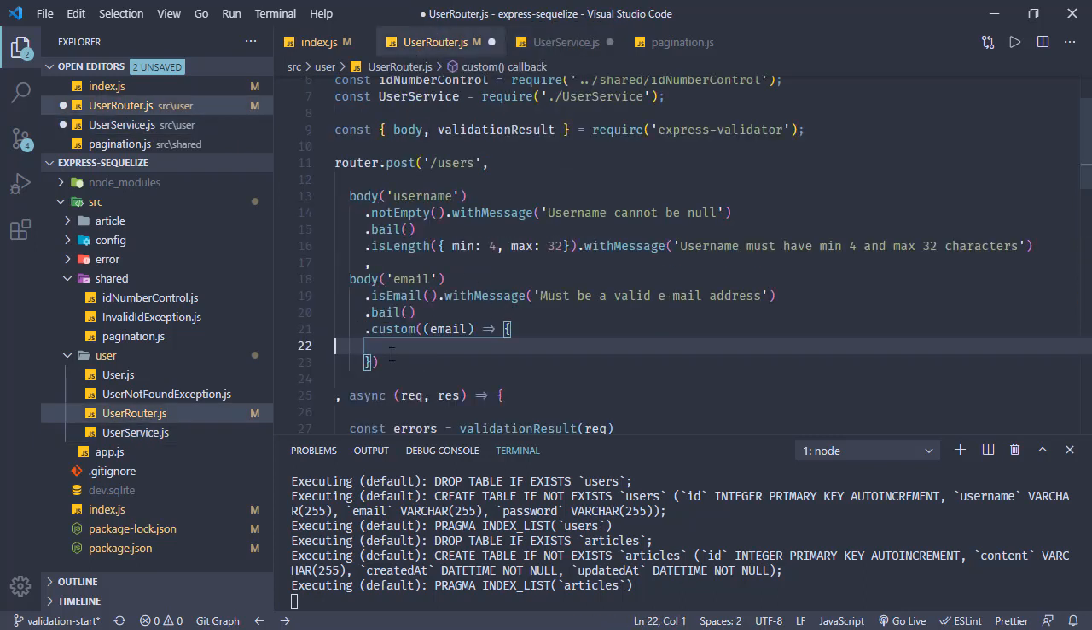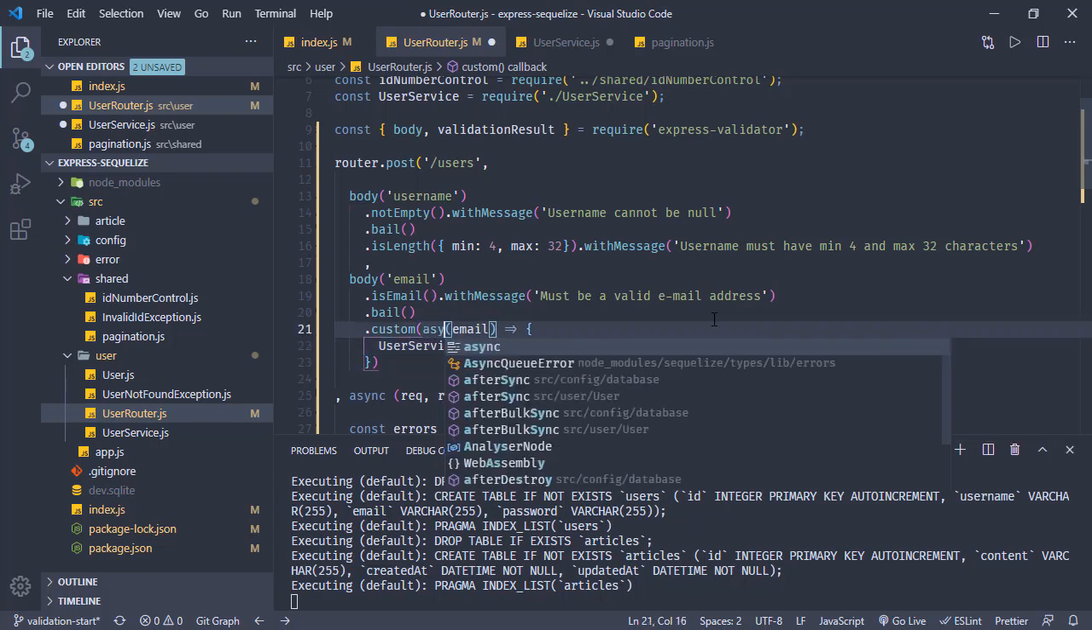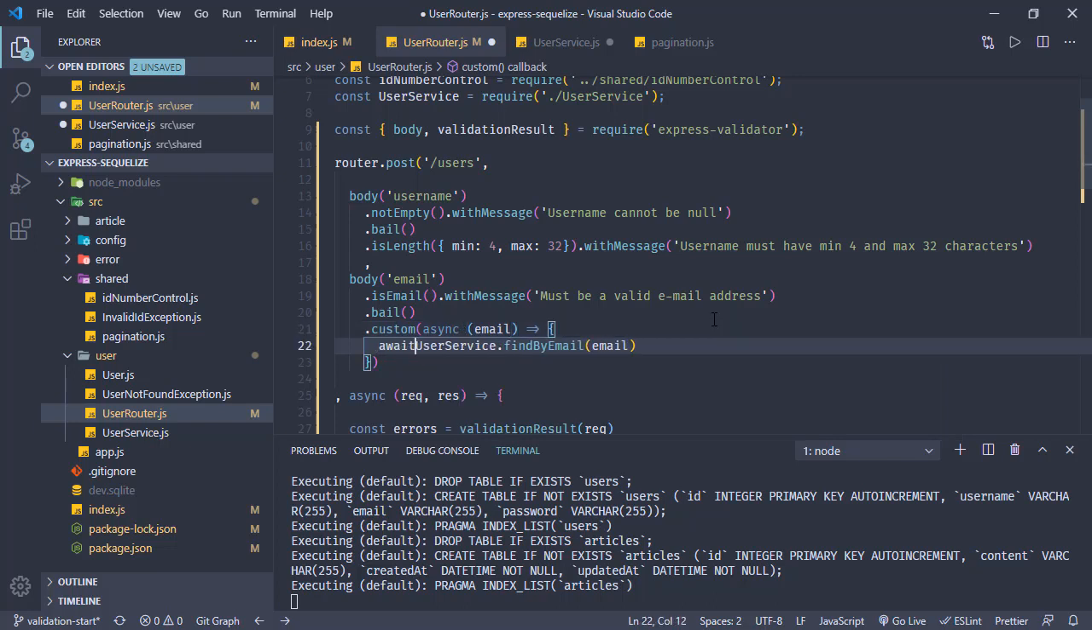So here in this custom implementation, we are using the user service in this user router, so that we can get userService.findByEmail. Again, we can use async await here. This is going to return a user or undefined.